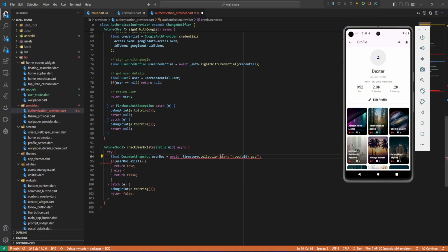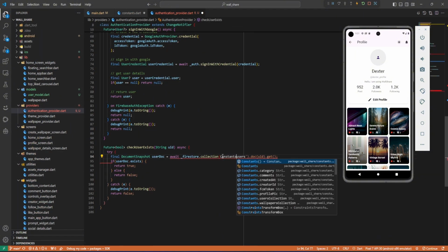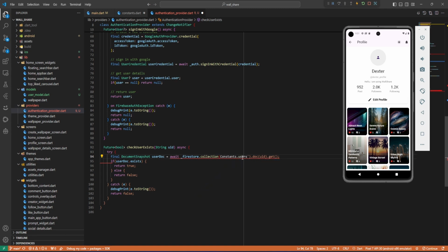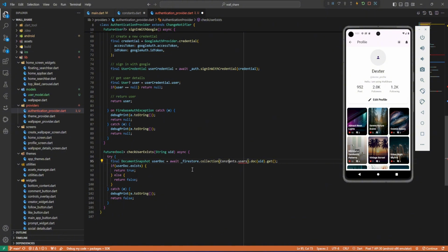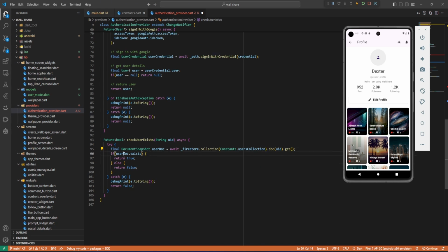So here we're going to have constants dot. Let's import the constant class, dot users collection dot get. So we're going to get the users collection there, and then if the user exists, we're going to return true, else we're going to return false. So if we have an error, we're going to return false like that.